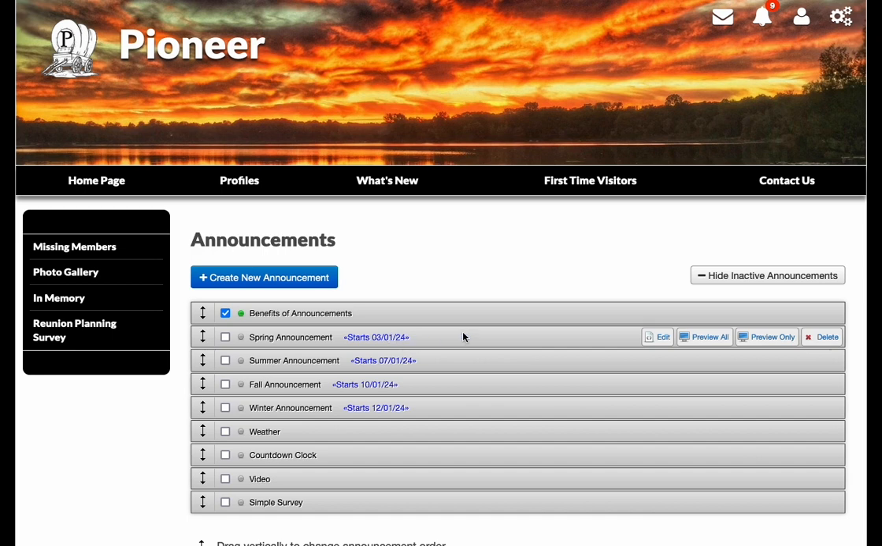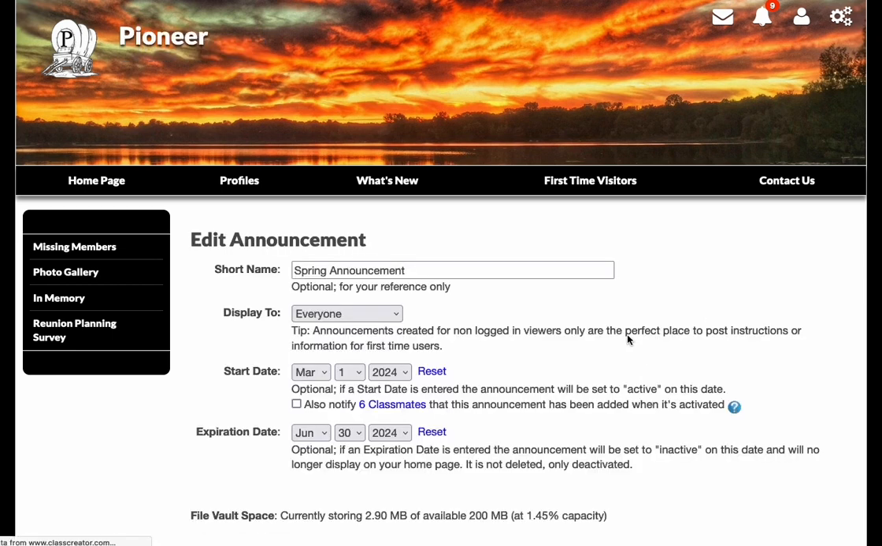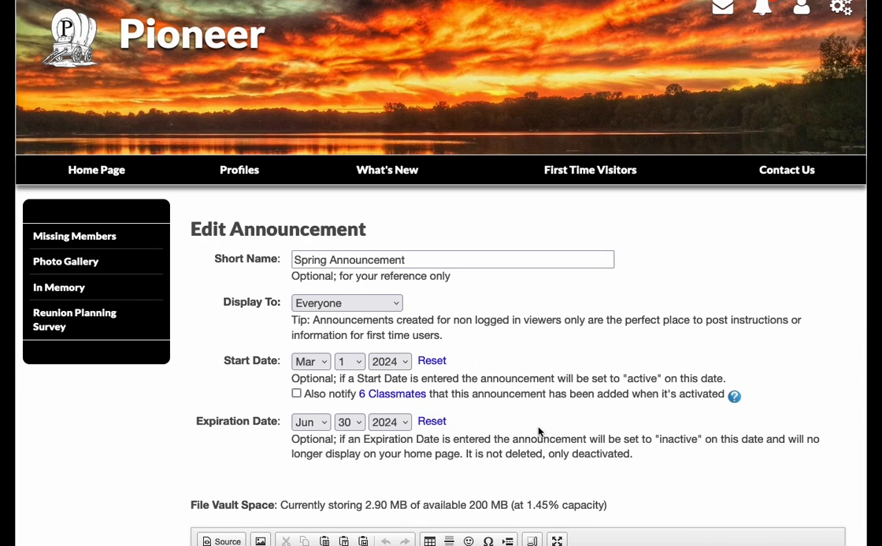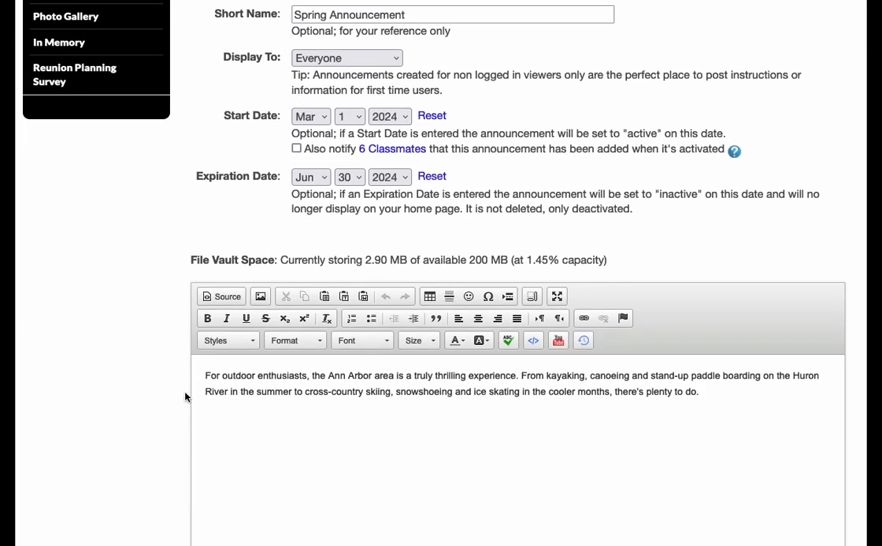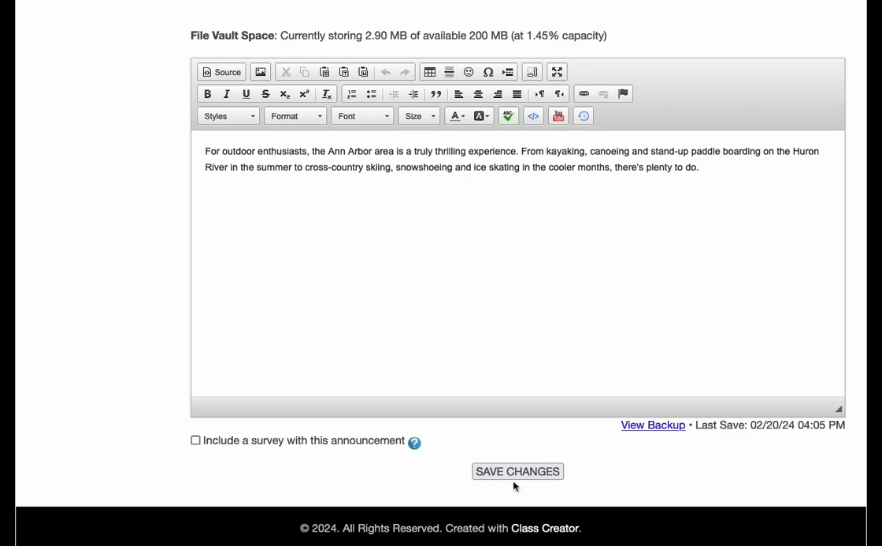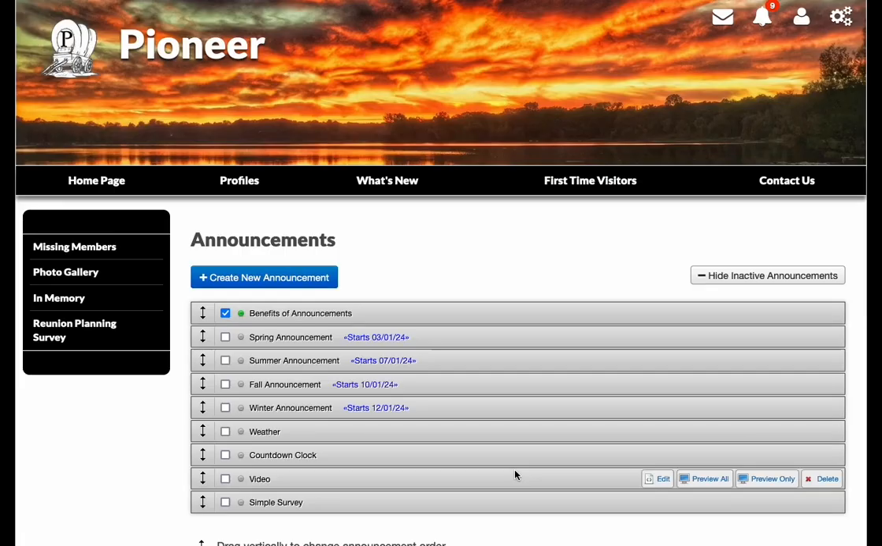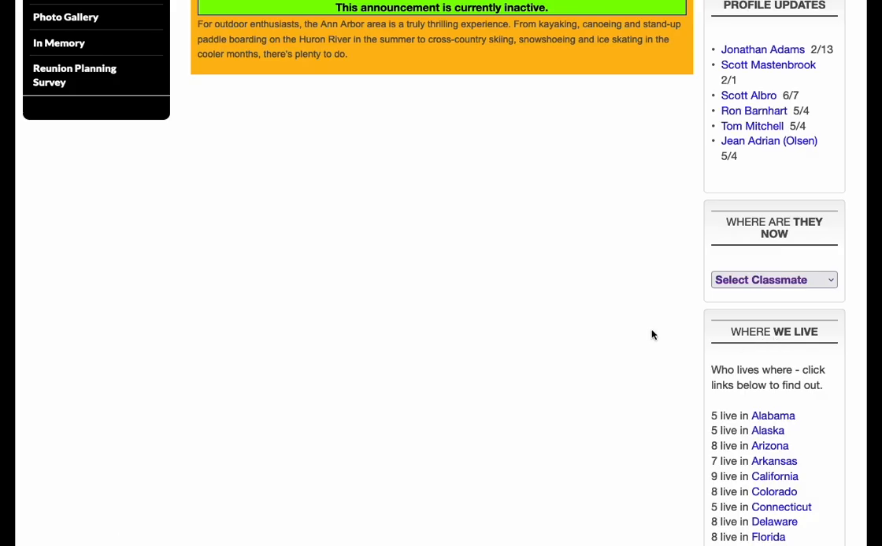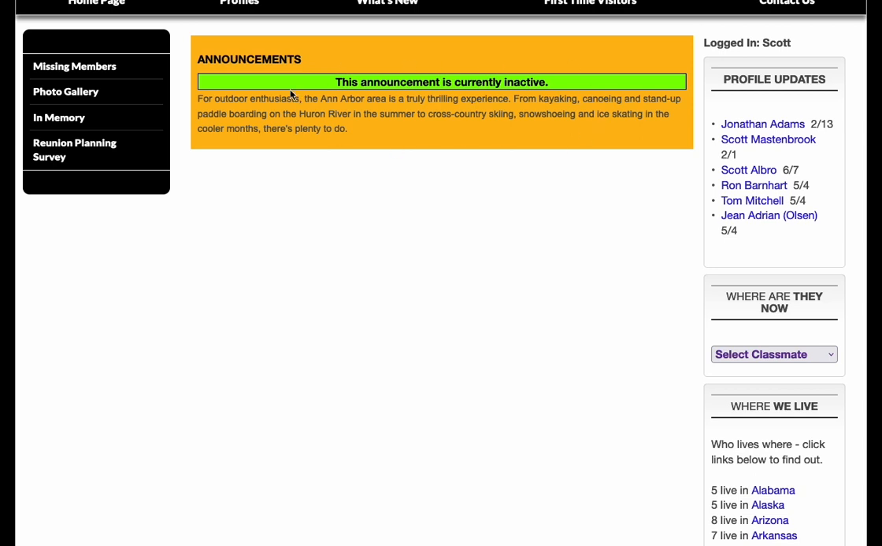So I'm just going to go in really quickly and edit the first one. And you're going to see that I've utilized the start date feature and the expiration date feature of these announcements. That way they'll automatically turn on and off when we've assigned. And then I've just added some basic content in there and saved changes. Now, if I'd like to take a quick preview, I can easily click on preview only, and that's going to preview just that announcement.